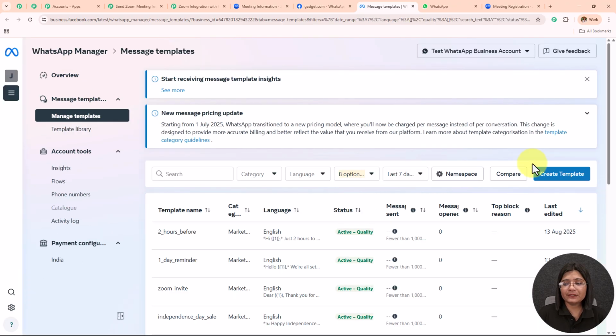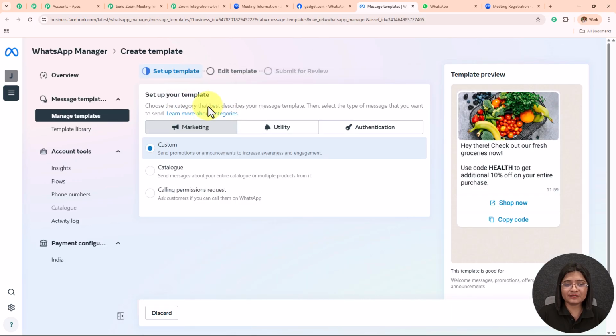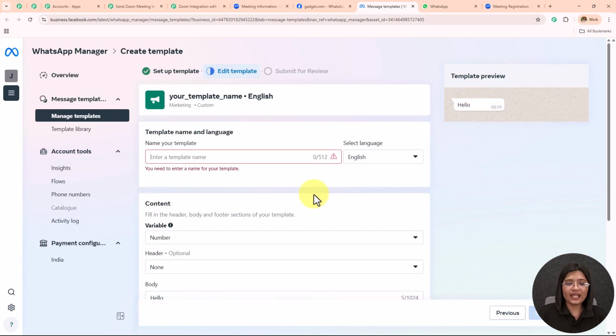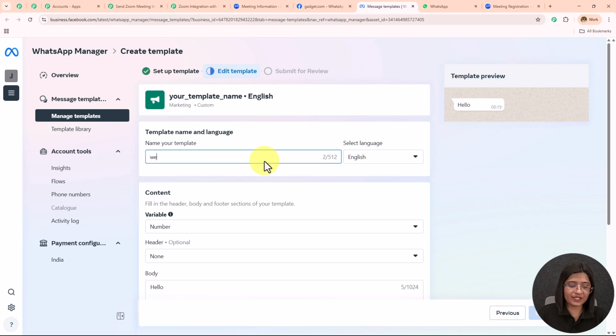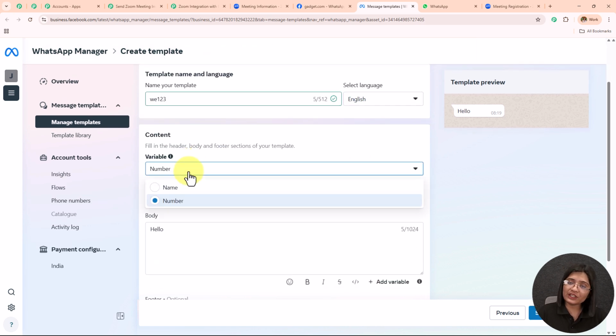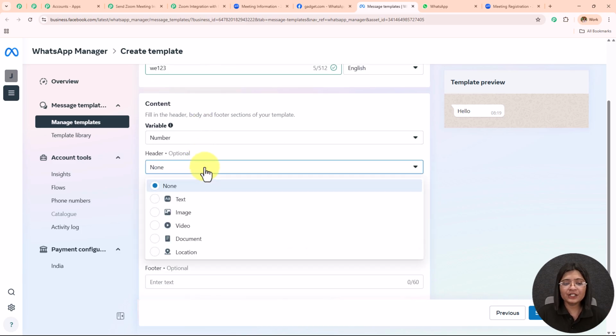To create a new template, you simply need to click on this create template, and then I have to set up the template. I'm going to select it as custom. I'm going to click on this next, and then I'm going to name this template. So here the name of this template is, let's say, V123, and then we have to select the language. We have to select the variable, whether we want to keep it as number or the name, and then if you want to add the header, you can enter that.